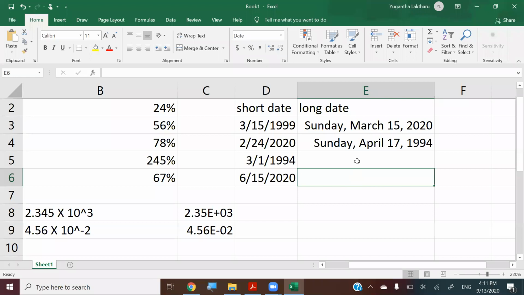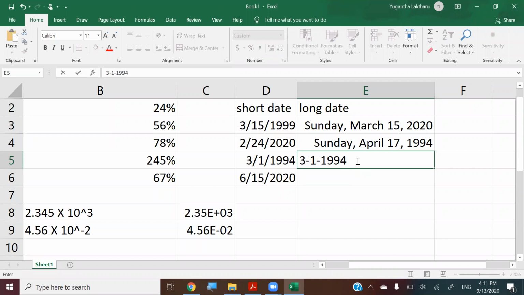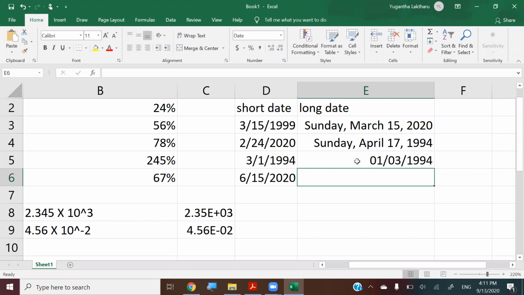Let's see, by giving the same value, 3/1/1994. I'm going to give 3-1-1994. Let's see how it's going to get changed. See, there you got 01 at the top, 03 as the month, 1994 as the year. So what they have done is, they haven't changed the way we are referring to the data, but they have changed the way of displaying the data, right?